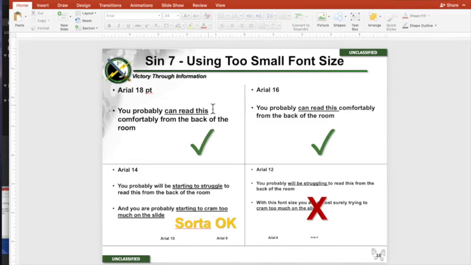This is 18, this is 16, which is really where we try to get people so they don't go below 16. But sometimes you go down to 14, you're still okay. You can still see things from the back of the room. But what you're starting to get into is starting to cram too much on the slide, if you're feeling like you need to go down to 14 or 12. Don't use 12, 10, 9, 8, or whatever that is, 6, can barely see it even.